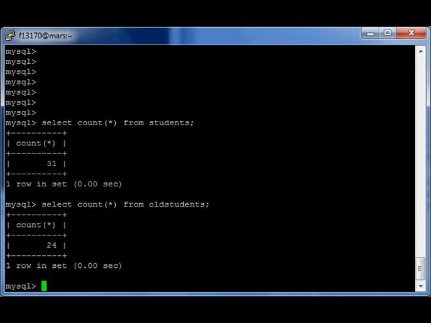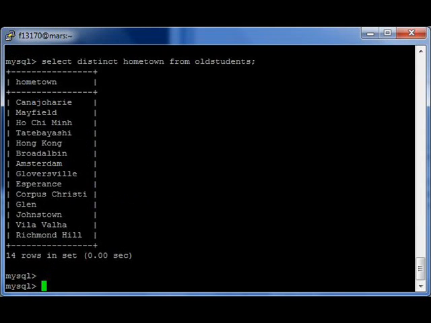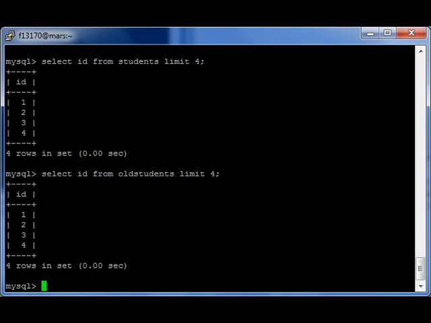And I can do things just for review, like select distinct hometown from old students. So these are the various towns that the students were from that semester. And I can do things like select ID from students. I did limit 4 just so we could see this in the same screen. Select ID from old students, limit 4. And what you notice, of course, is they have the same ID number. So if I want to combine these in what's called a union, I'd have a problem because the IDs are the same.